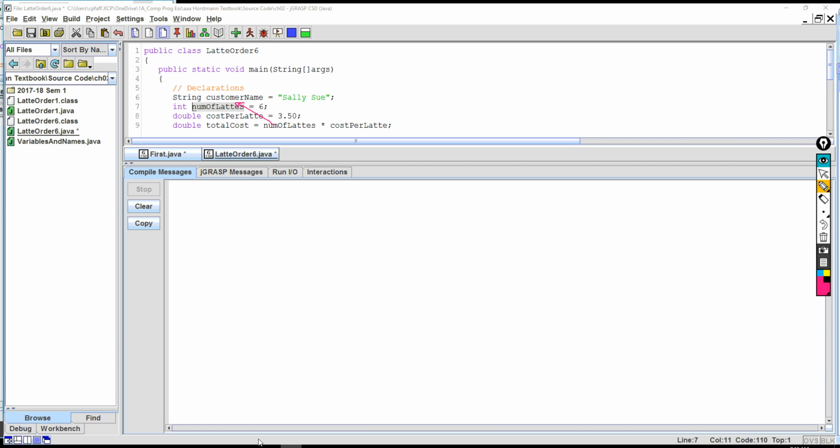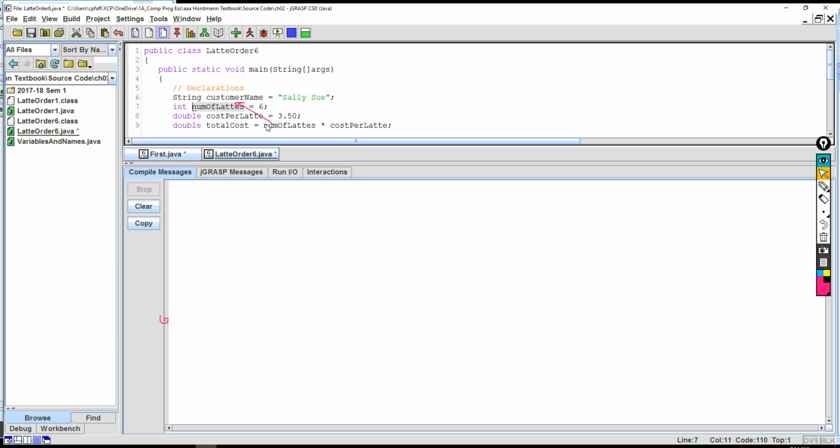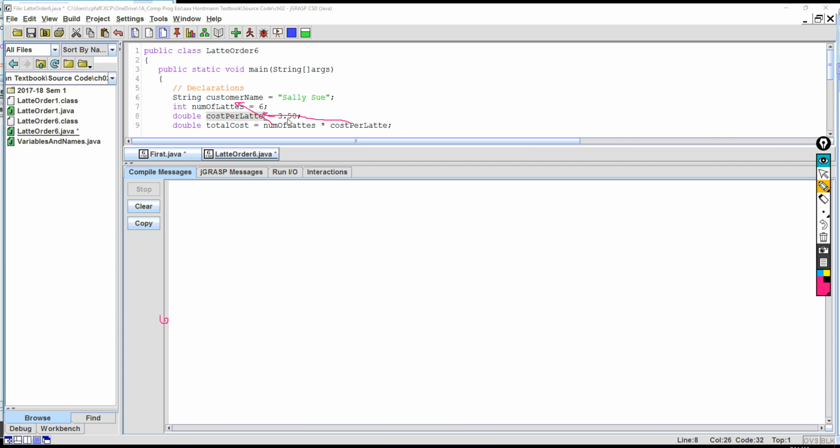Remember we said we stored the forks in here and the knives in here and so forth, so that we can use them later. Well, we stored a 6 right here. Now we're going to use that. How are we going to use it? We are going to use it in a calculation. And so here it is. The num of lattes, the 6, is now being used. And in the cost per latte, we stored a $3.50 in there. Well, now we're going to use it. We're using it right now in this calculation. Now this calculation will produce the number $21 in this case, and that will be stored in total cost.